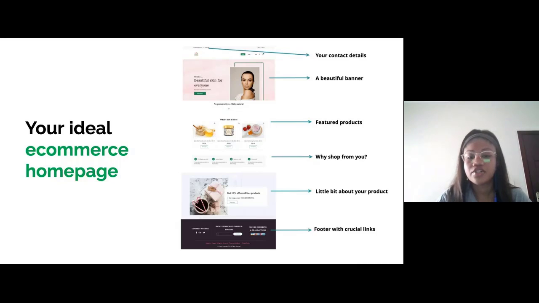And then we have the featured products area. This is again a place where you can add your most featured or most popular products, to give your visitors an idea of the kind of business that you do, the kind of products that you sell. You can also add a few points on why they can shop from you, and this would set you apart from your competitors.